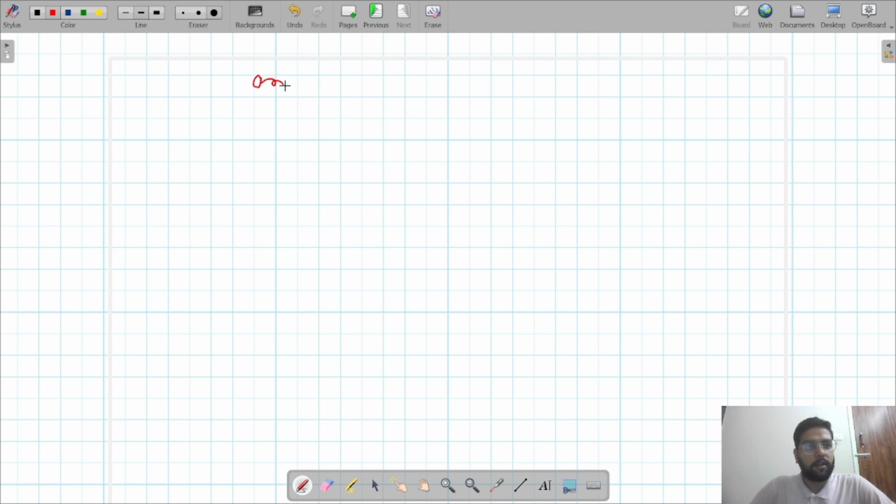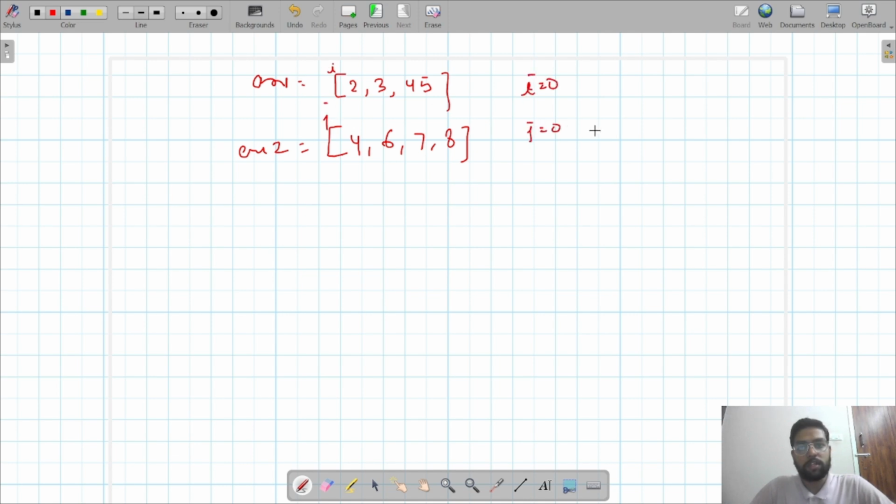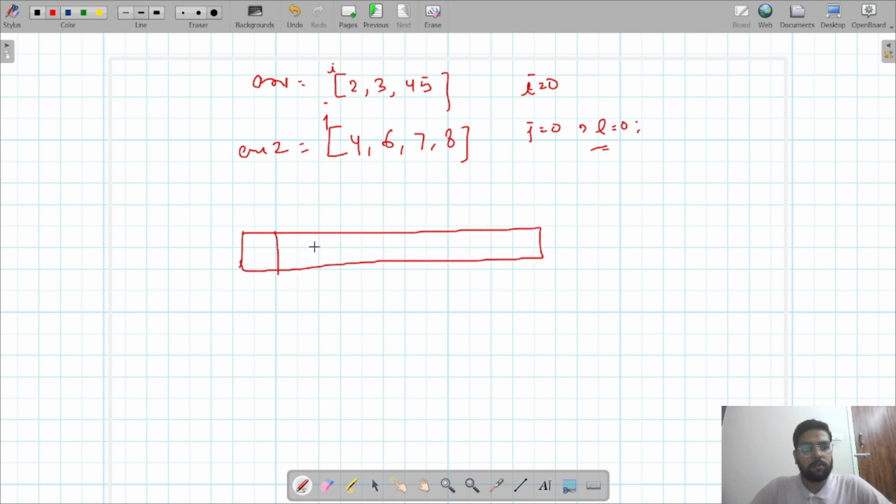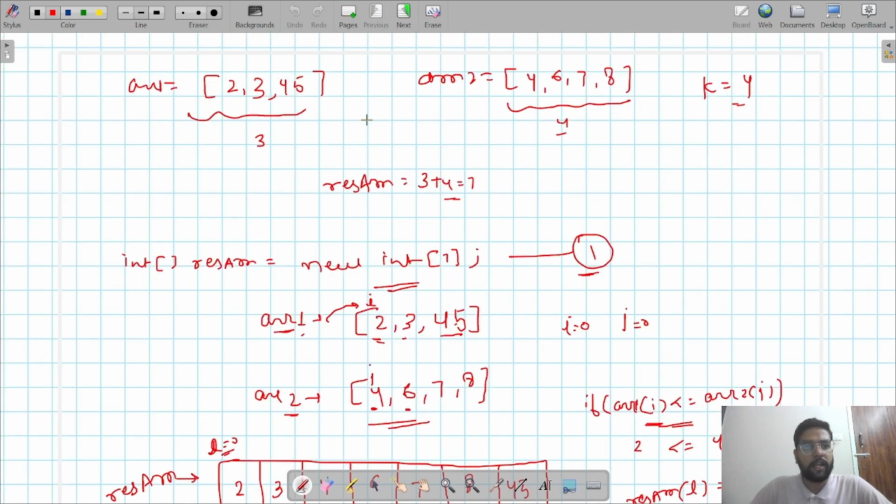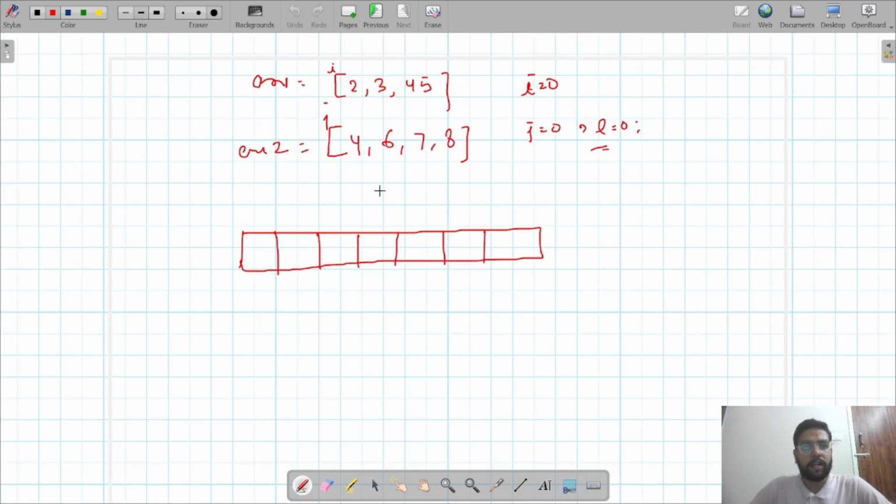So this is our array 1, 2, 3, 45, array 2, 4, 6, 7, 8, and i, j initially: i equals 0, j equals 0, and we'll take a pointer l, which is also 0. And this is our resultant array, with positions 0 to 6. Why? Because initially we have already created the array using size 7. And the l pointer traverses the resultant array.